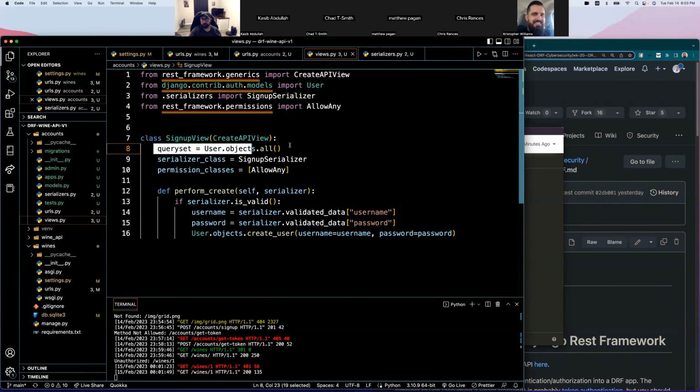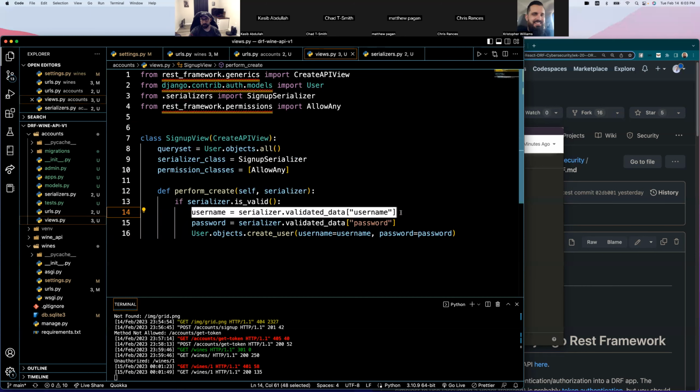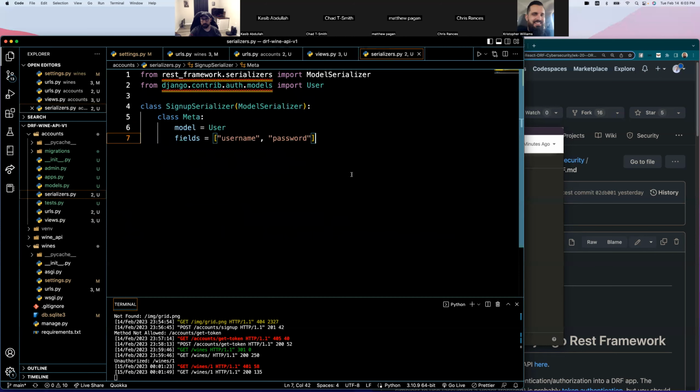Sign up view is going to have access to all the users. It's going to use the sign up serializer and allow full permissions. That's all fine and dandy. We are overriding the create to create a plain old user just like this. It requires a username, requires a password, and uses the serializer to organize that data because we do want to be able to receive in this JSON. So the serializer is going to take that object, use the fields username and password, and just make a simple model out of it.